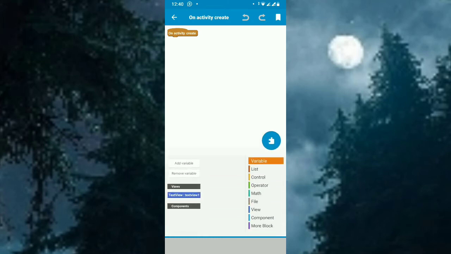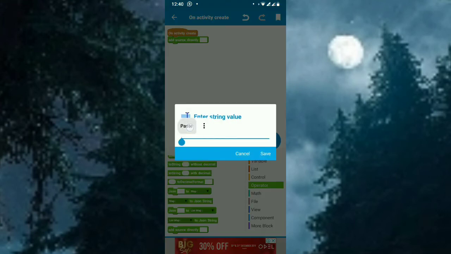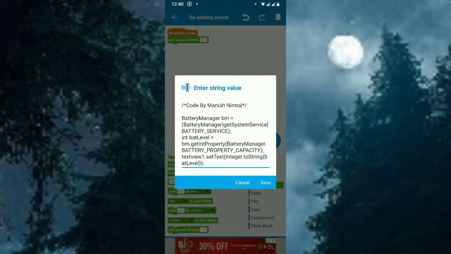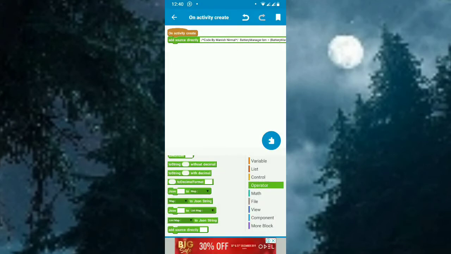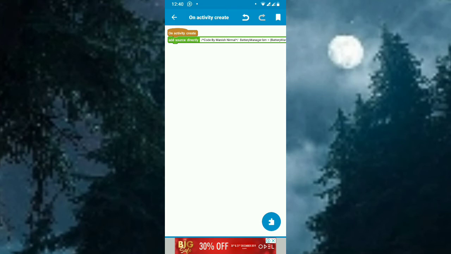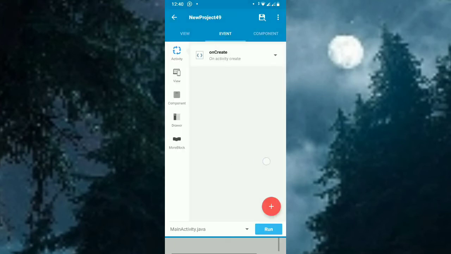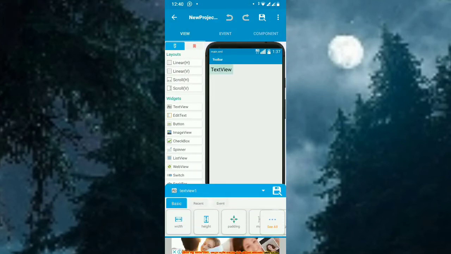So go to Sketchware and on create, put this code. So add the block of add source directly, put the source code in, and you have to change the text view if the text view is changed. For now the text view is 1, the ID is 1, so it will not become an error because the text view 1, the ID is text view 1.